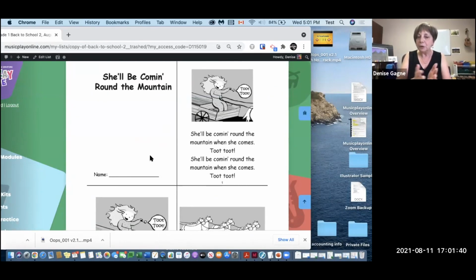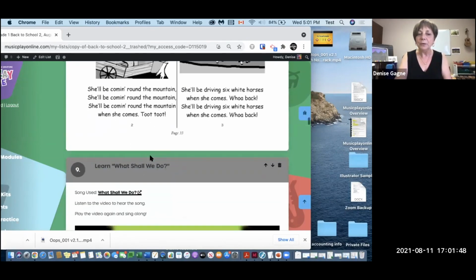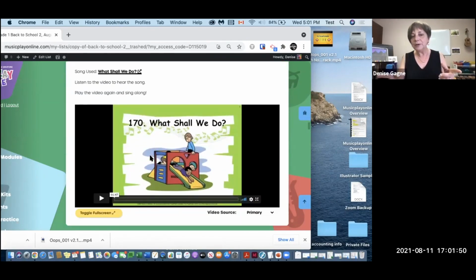Kids can make this. If you're pushing into classrooms, they've all got scissors in their classrooms. They can cut it out themselves, put it together, and then they can take that home and read it to their parents.